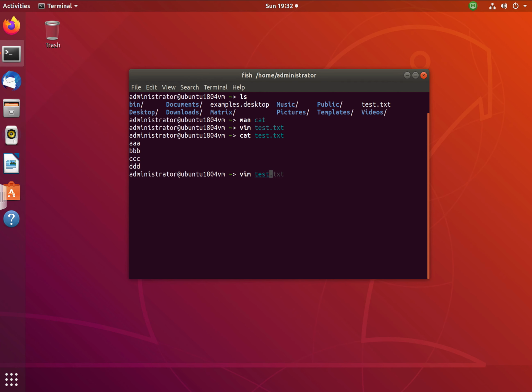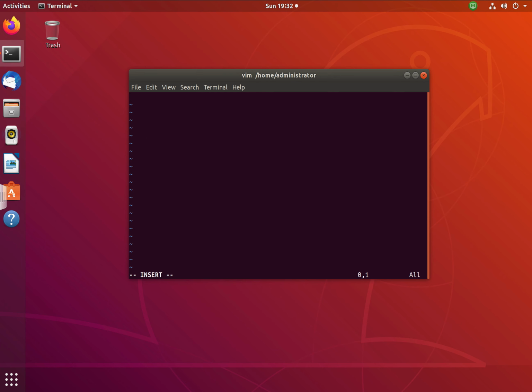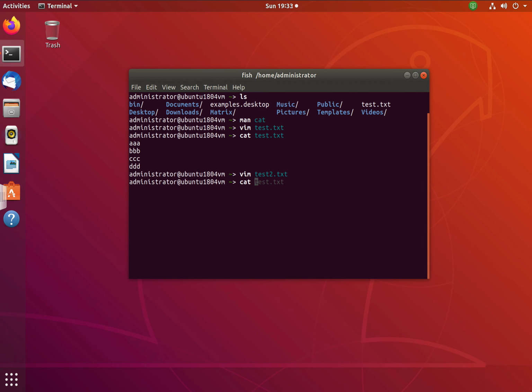Let's make another file. ABCD, 1, 2, 3, 4. Cat test 2. Okay. So this is cat, which displays the file content to the terminal.